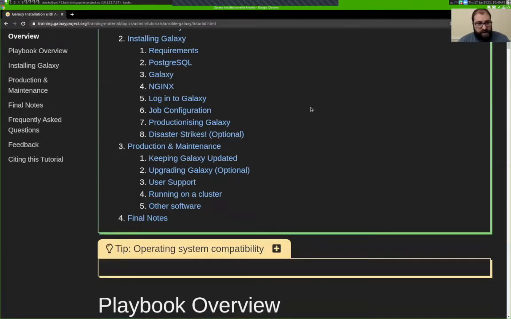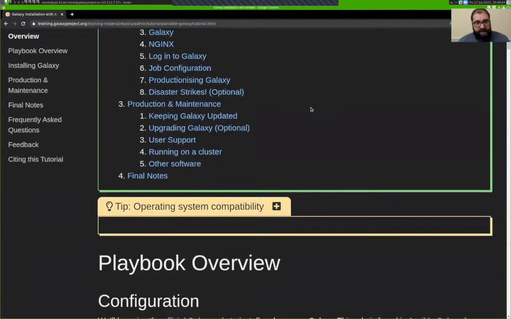And then at the end, we'll talk about the production and maintenance of Galaxy server, how it stays updated, and how to upgrade Galaxy, and so forth.